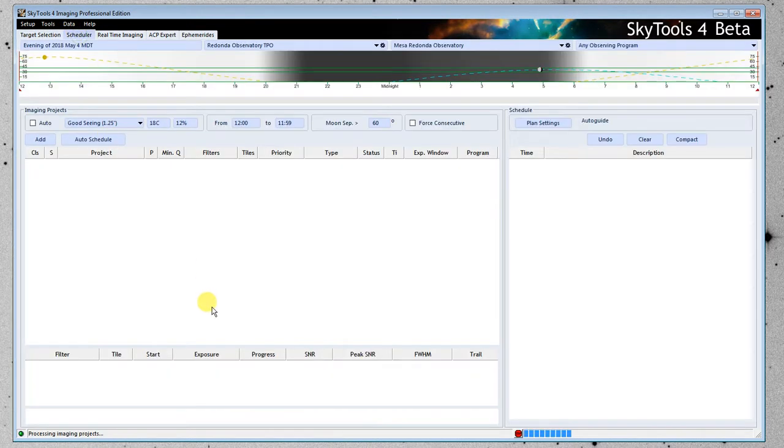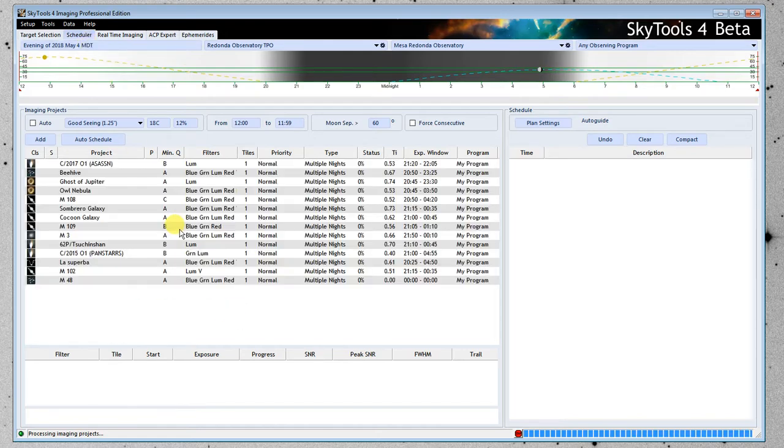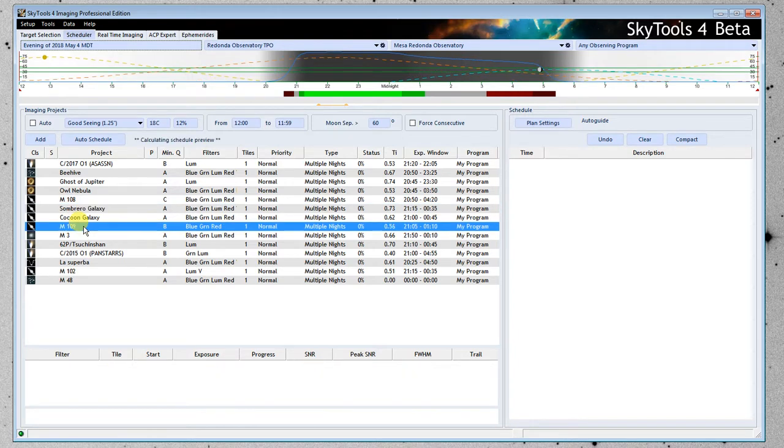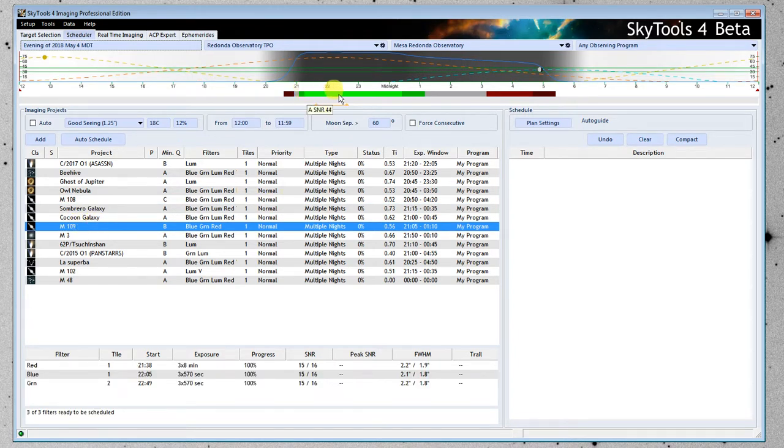Move on to the scheduler. It's already set for tonight. It is going through all the imaging projects right now. Here we are. There's a couple galaxies here. I'm going to start with M109. If you look up here, this green band here is the best time of night to observe this galaxy that I've selected. And down here, this is what it's going to choose under the current conditions and selections to observe. It's going to do 3 8-minute exposures in the red filter, 3 570 exposures in the blue, etc.